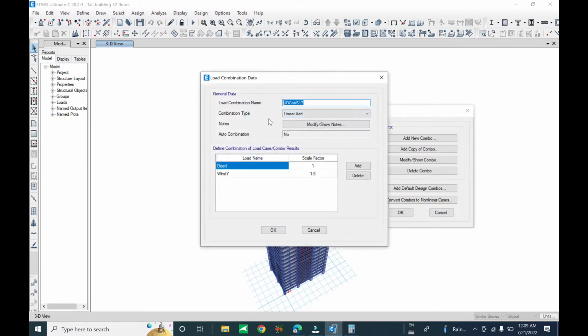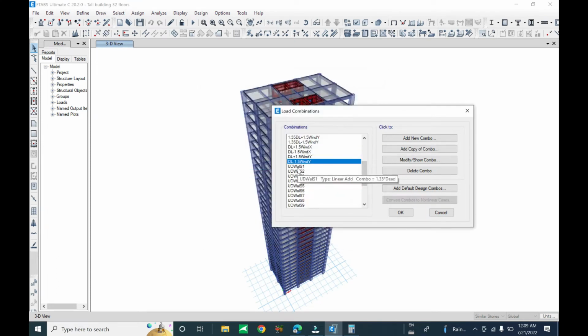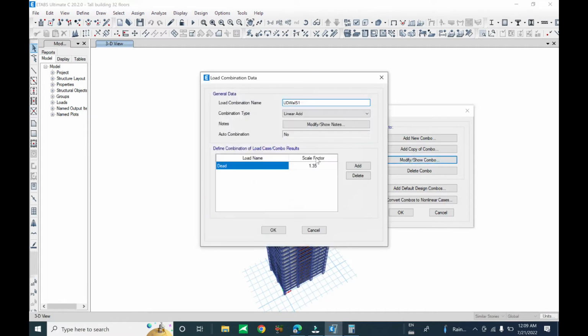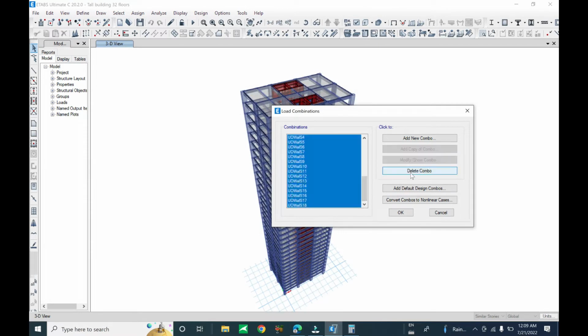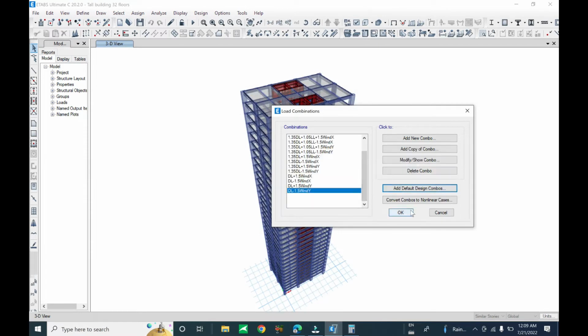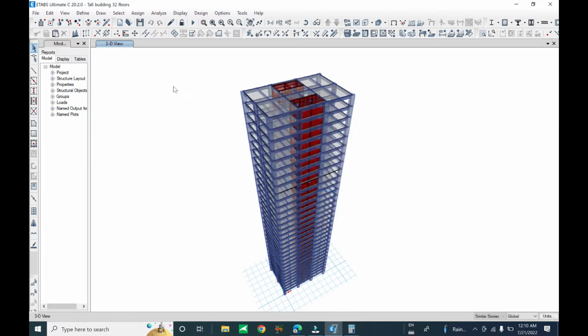Continue, wind y, copy, minus, and this combination for the wall. Now let's check what is different. So it's the same, double click, it's the same, so you can delete all these load combinations. Select and click delete load combination and click OK.